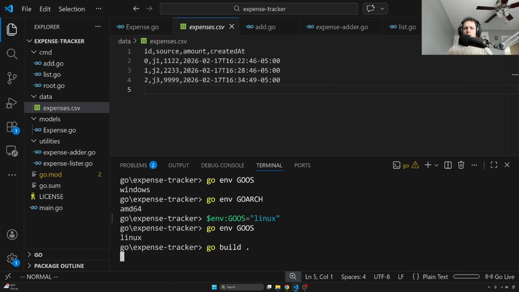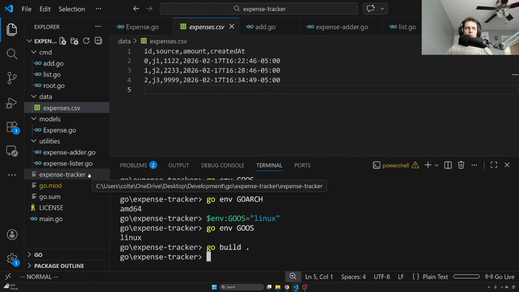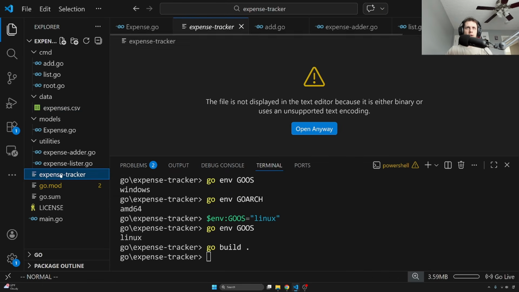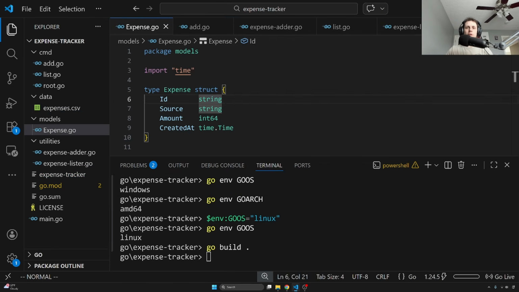Takes a little bit more time because it doesn't have the cached value. But now we see that we have this expense-tracker that just got pulled up, and that's built just for Linux AMD64 architecture. If I want to reverse my OS to basically reset it back to what I was originally using, all you have to do is just rerun that command and put in windows.